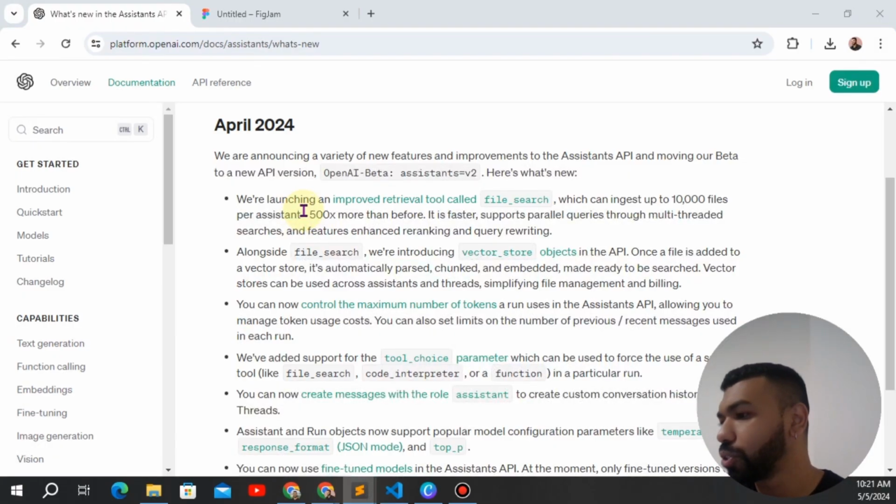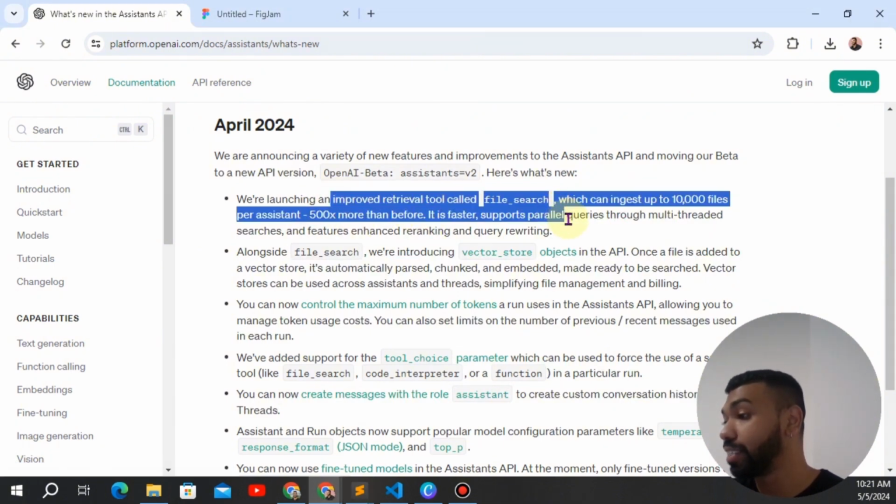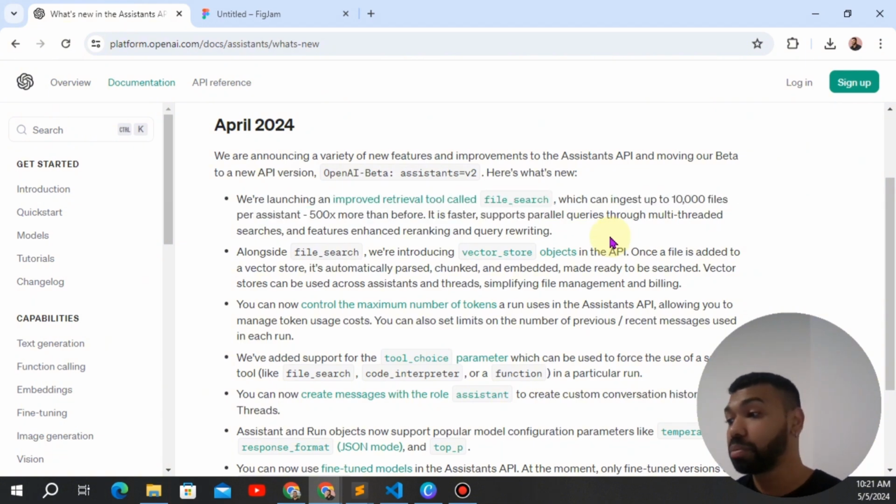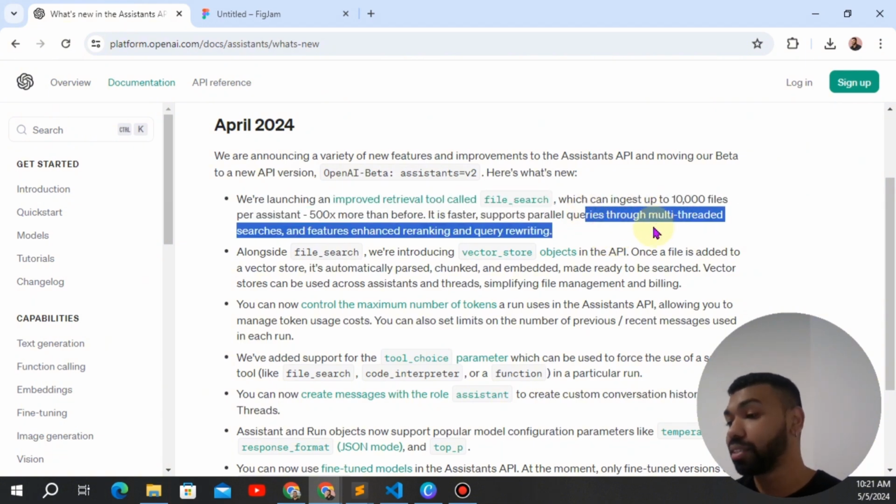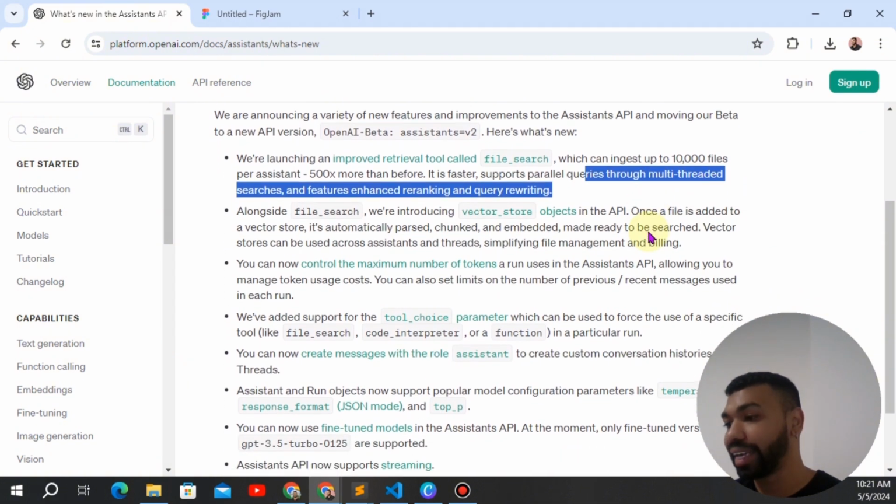As you know, as of April 2024, OpenAI launched an improved tool called File Search, which can ingest up to 10,000 files. It was using 20 files before, and it moved to 500x more. And it supports parallel queries with multi-threaded searches and feature-enhanced ranking and query rewriting.